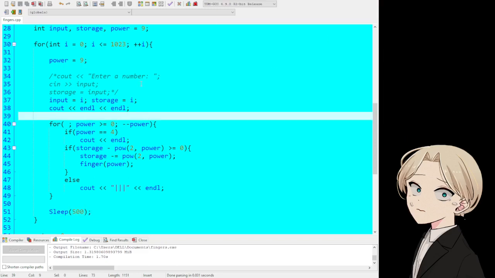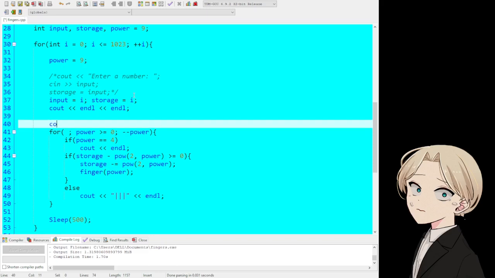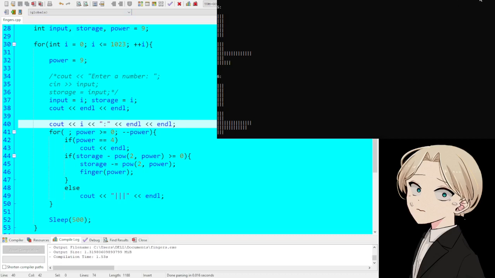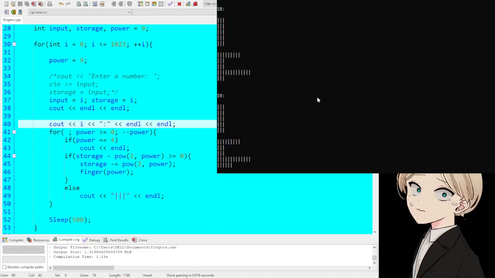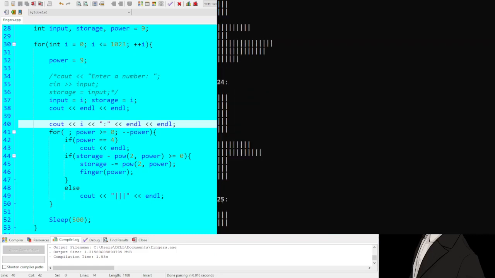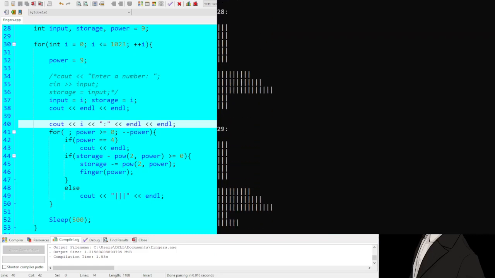Okay, wait. No. Let's edit this. Let's output what number? Cout i, endl. Okay, this is fine, I guess. Compile and run. 0, 1, 2, 3. It's counting. 30, 31, 32. Yes, the other finger.